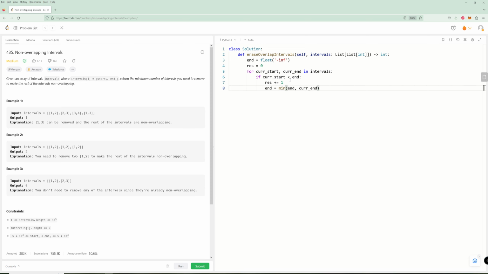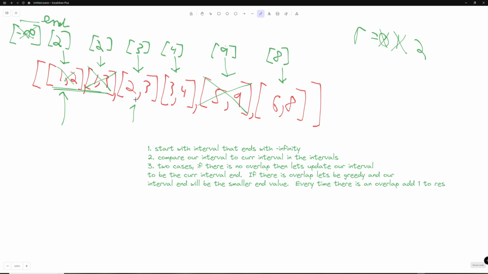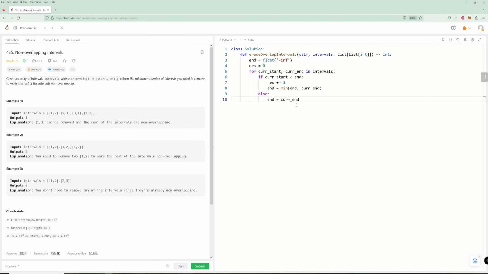We're going to be greedy. We're going to take the smaller one. Now, otherwise, we're always going to update our end to be the current end because we never deleted a value, and so that would be our case here, right? So if we didn't delete the value, this would be end, and this would be current end, essentially. And so we need to update our end to be this value here. But if we did delete, then we're going to pick the minimum of both of these. Okay, and then finally we need to return the result.